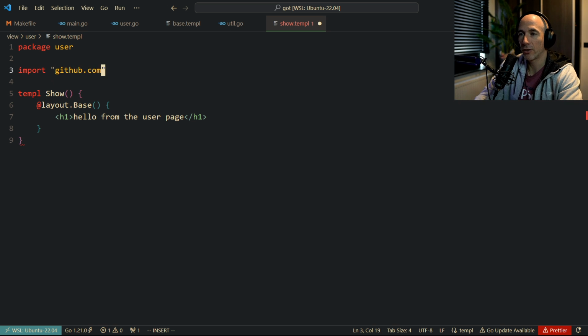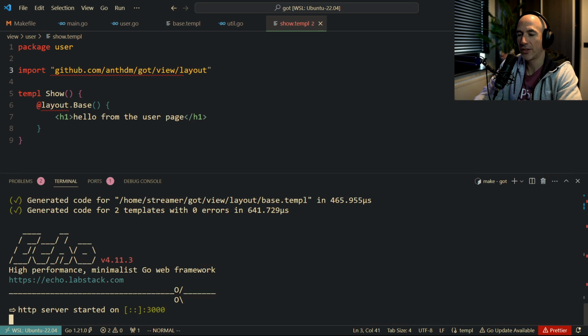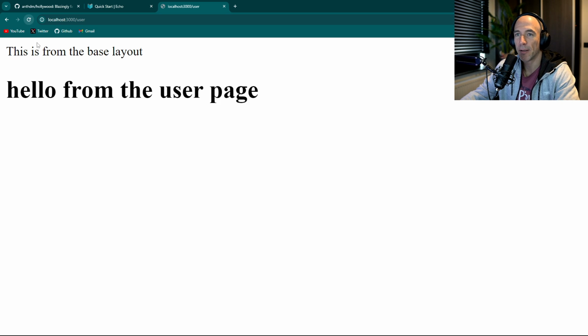Import github.com/ndm, is it, or got, /views/layout. Press save. Let's see if we can compile that. We can. Damn, it's my lucky day. And now you can see this is from the base layout.